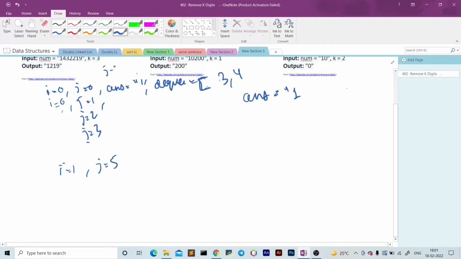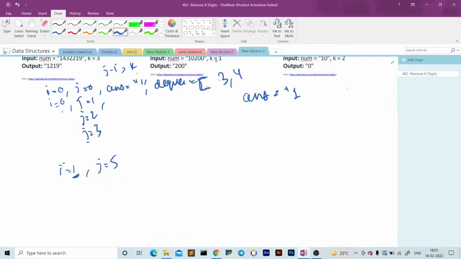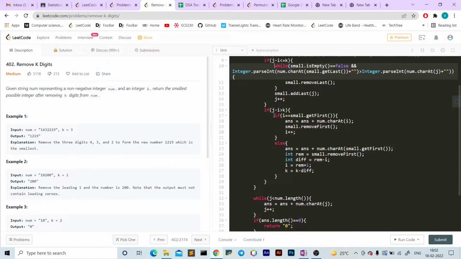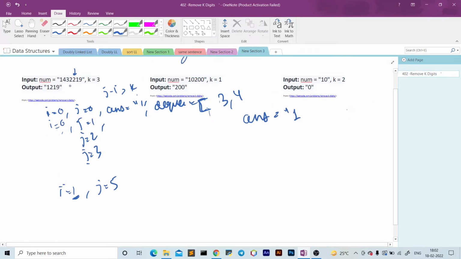So again j minus i becomes greater than k. So now in this case, the ith index is 1, but the dq first element is 3. So we'll not go in this loop now, we'll go in this loop, and we will add the element corresponding to the third index to the answer. So in the third index we have 2, so we'll add 2 here.